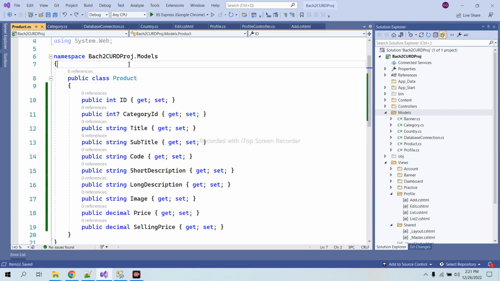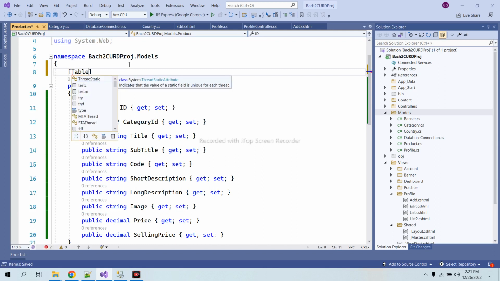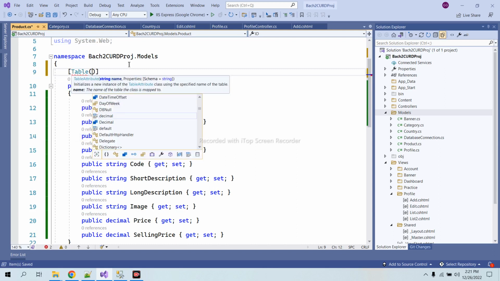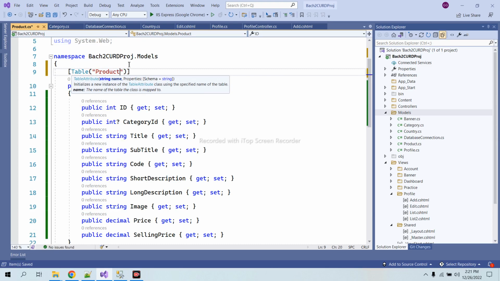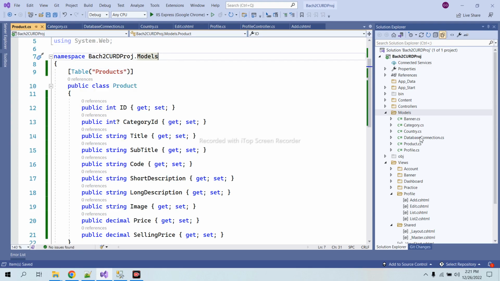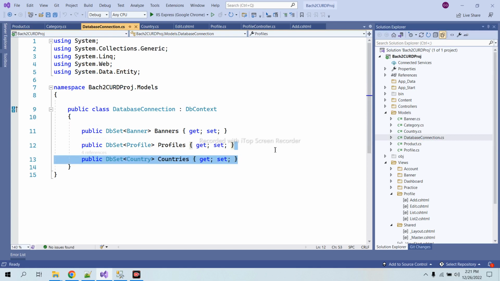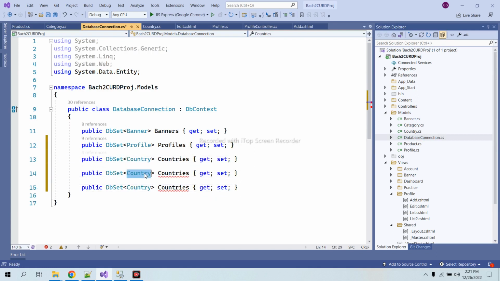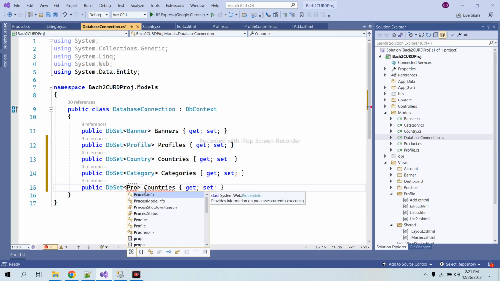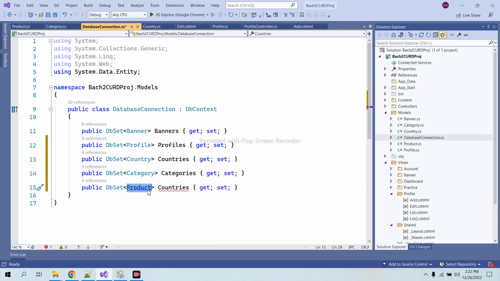Okay, I have created a column. Let's mark it as a table, and the table name is products. Now let's map with the DB connection. Okay, here is the categories, product. Now I have created two core tables, category and products.